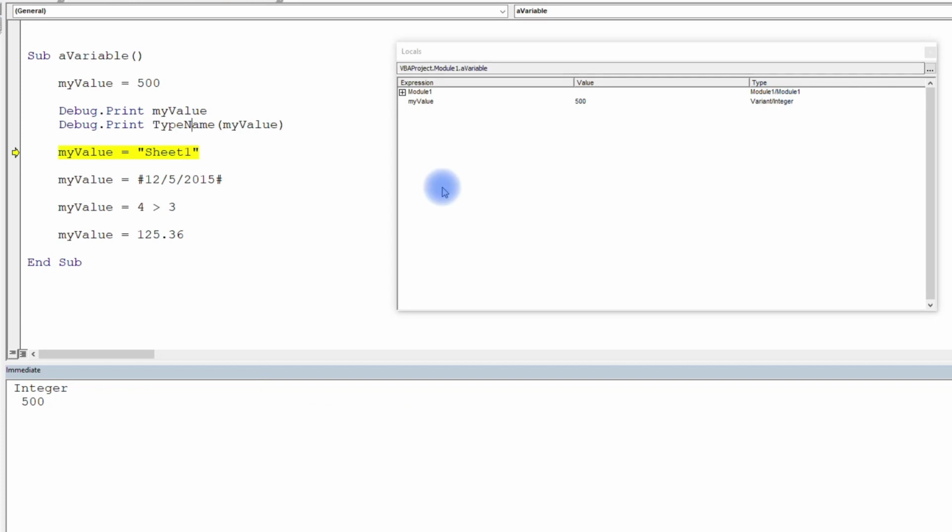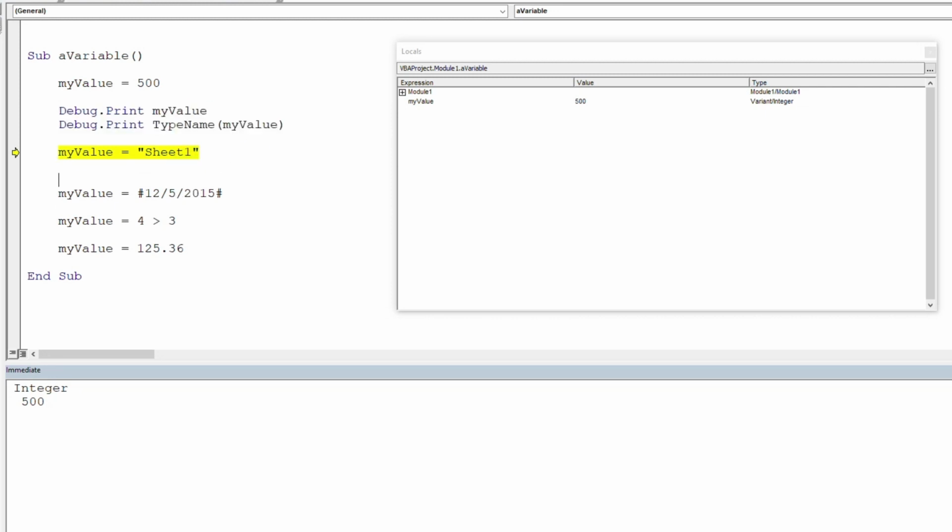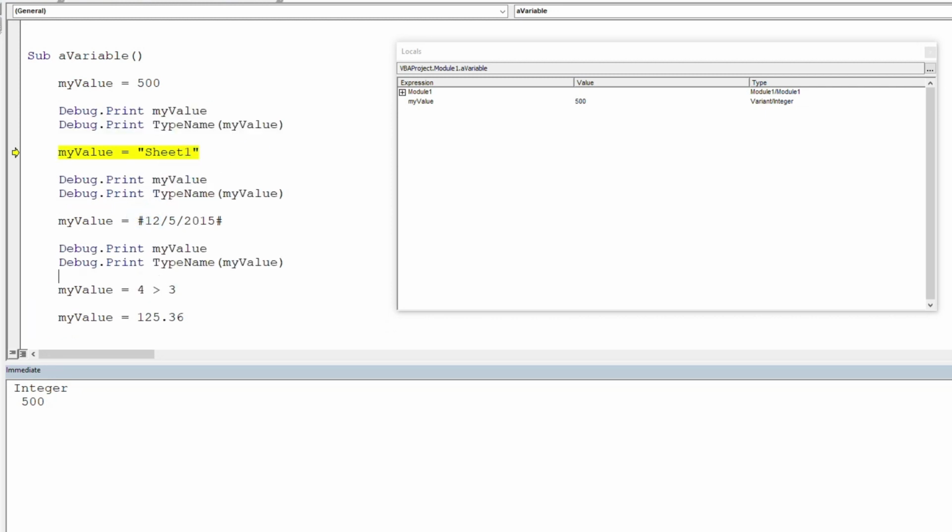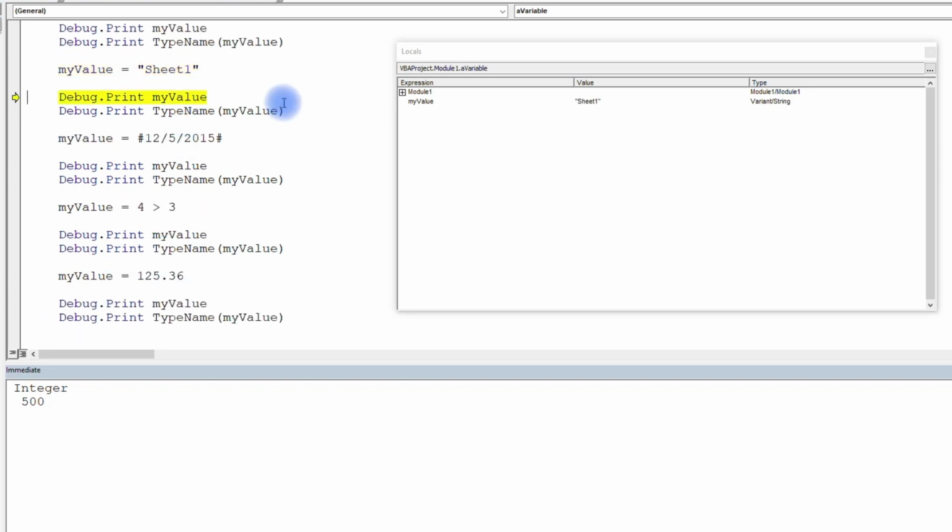I'll close the Object Browser and let us copy these two statements and paste them here, here, here, and here as well. When I run the rest of the macro, the value changes, as you can see in the Locals window, and it is printed in the Immediate window. So you can see it prints Sheet1 and String. I'll put my cursor at the end of the Immediate window so it prints the values here and not in between. So the next value is a date. So it writes that date and the type of the variable.